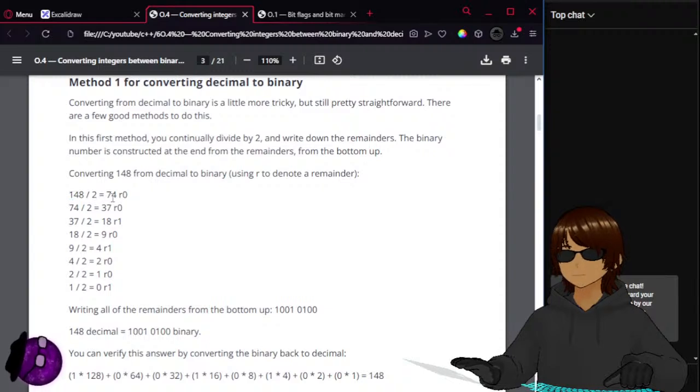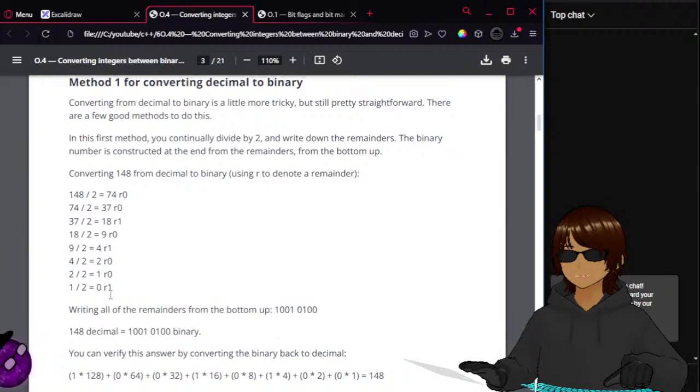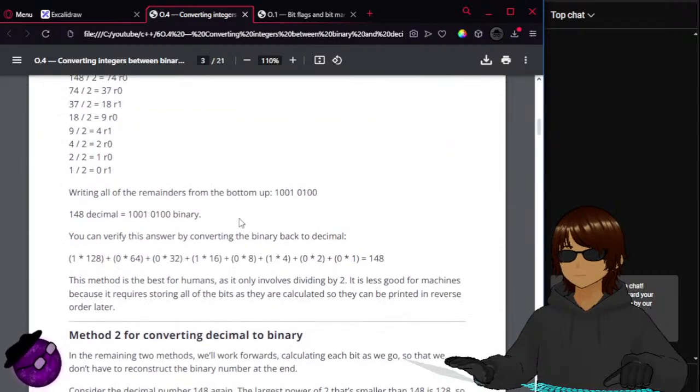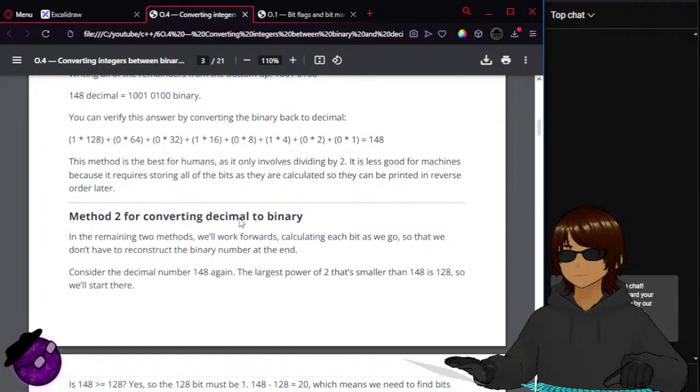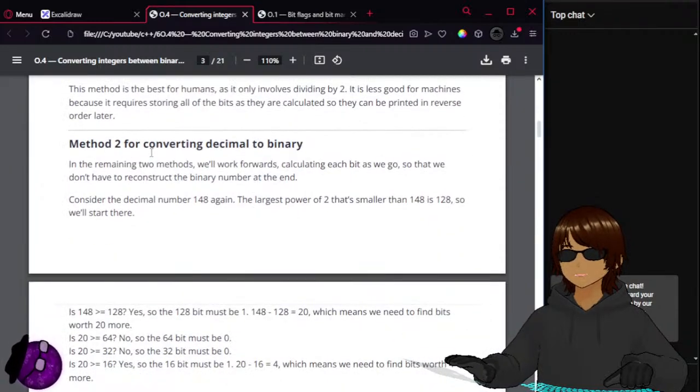Using R to denote a remainder. So 148 divided by 2 is 74. 74 divided by 2 is 37. 18 and the remainder is 1. 9, 4, remainder is 1. And then the remainders make up the binary. So 1 0 0 1 0 1 0 0. Method 2 for converting decimal to binary. In the remaining two methods, we will work forward calculating each bit as we go so that we don't have to reconstruct the binary format at the end.